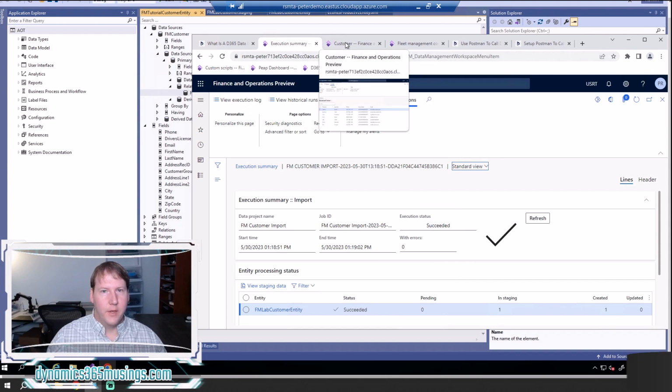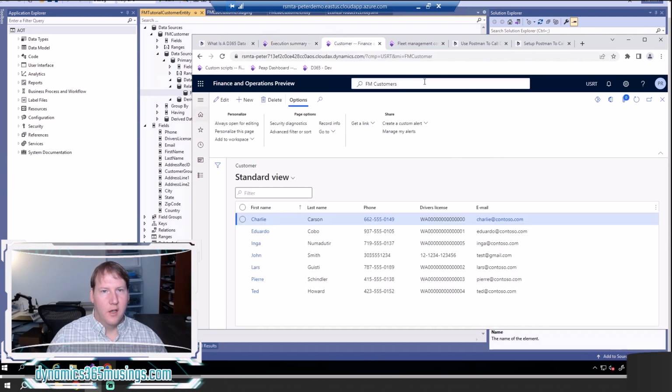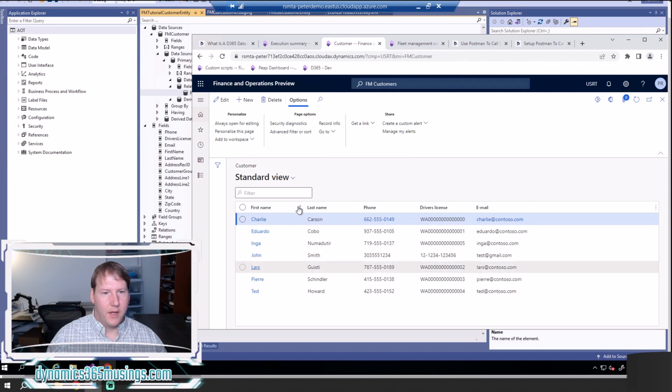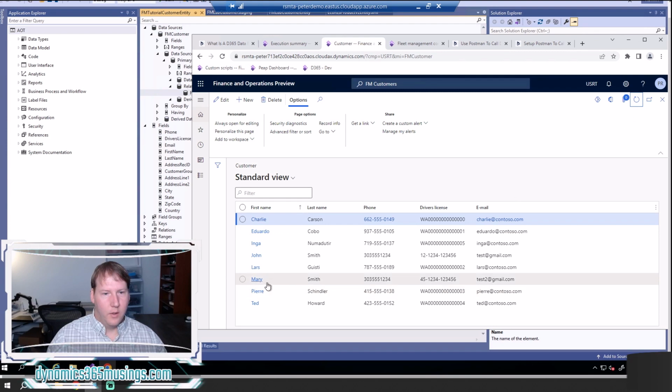That's awesome. So now if we come back to this customers form, which is under Fleet Management, Customers, Customer. And right now I don't see any Mary Smith in here, but if I click the refresh button, voila, now I see Mary Smith. So we've imported a record. So just as an overview, we've exported all of these records to an Excel file using a data entity. We then modified that file to just have one new record, and we re-imported that record into the system.